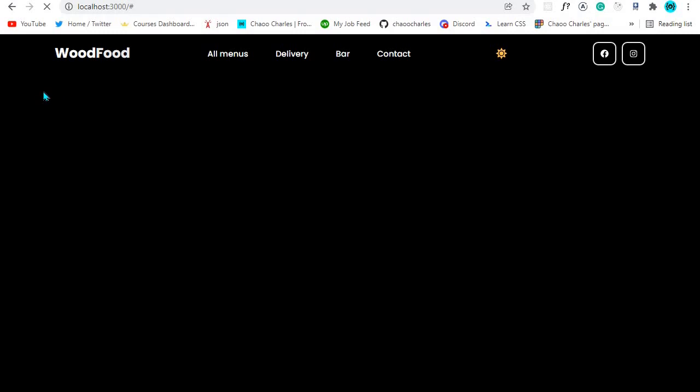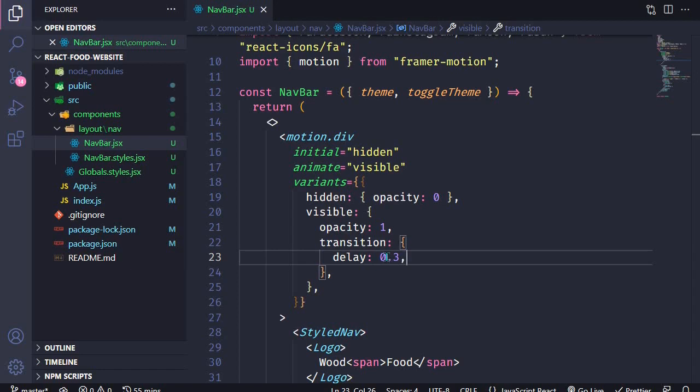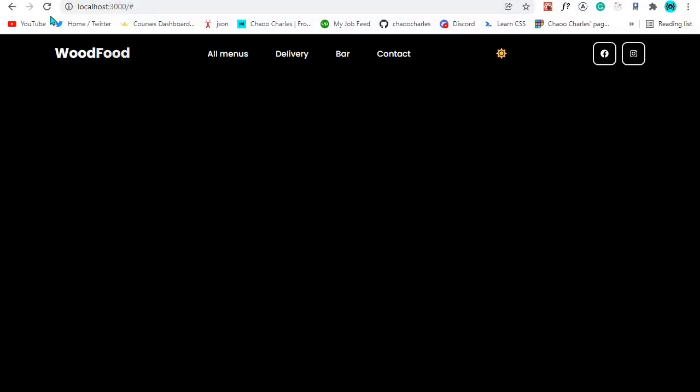You'll see that we have that slight delay, and then it's animating to 1. The effect is not very clear, but it is there. It is taking some time to load, and then it is appearing. So maybe let me give this one 1 second. I'll save, and then when we refresh, we should see that effect.